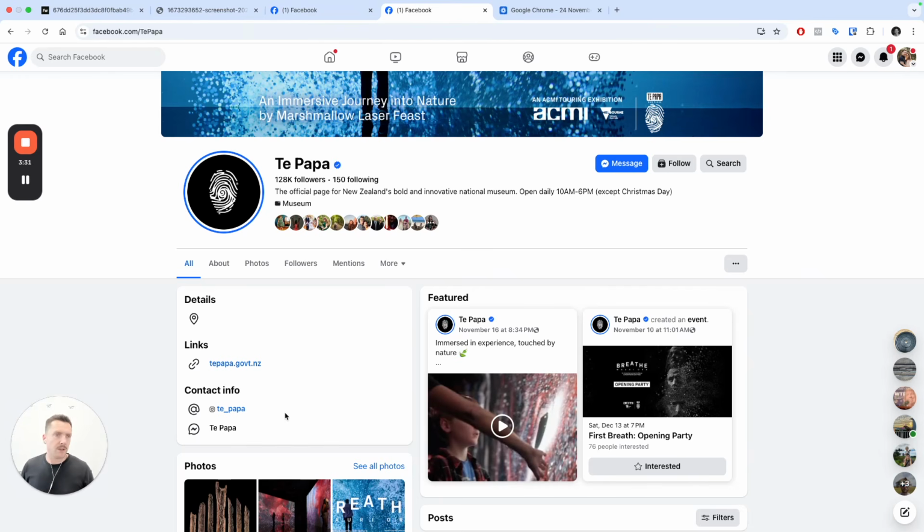The reason I wanted to include Te Papa's page is because they've missed a trick here. They're not up to speed, and their details section is showing their address. Now being a museum in a physical location you go and visit, I can understand why address is really important, but they don't have their address there. This is blank, which doesn't look great. So just a word to Te Papa, if you do see this, I would suggest checking your address in there.